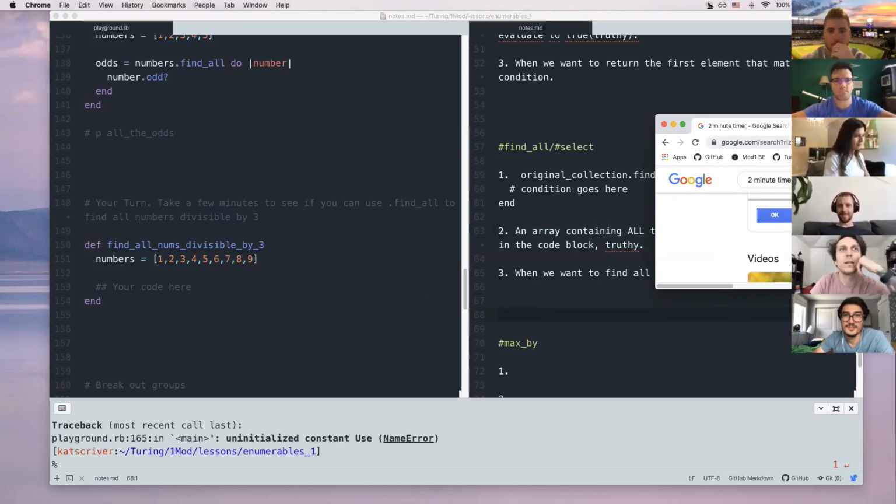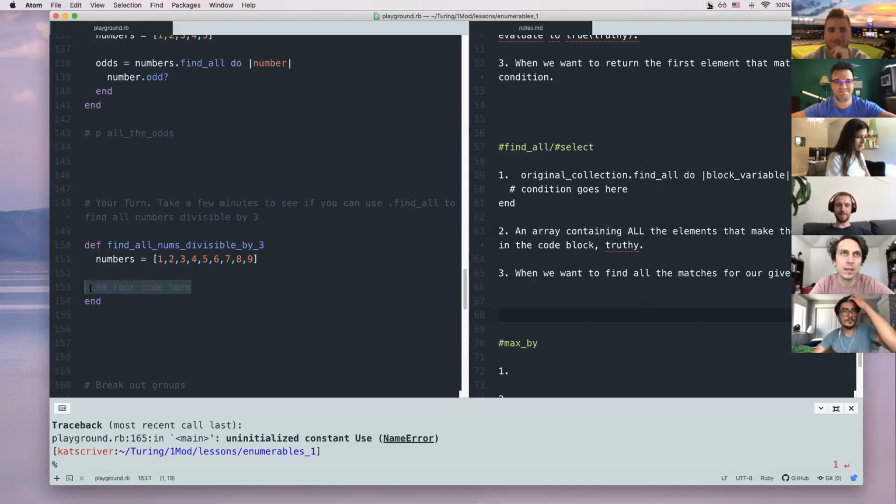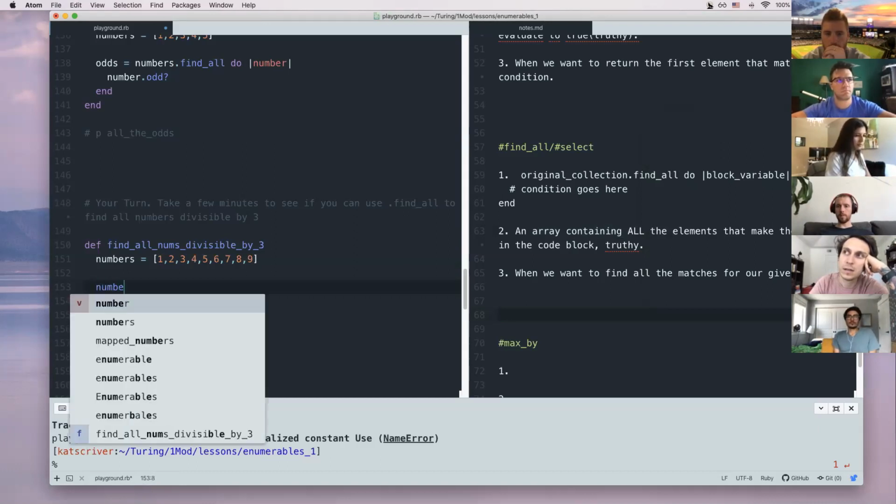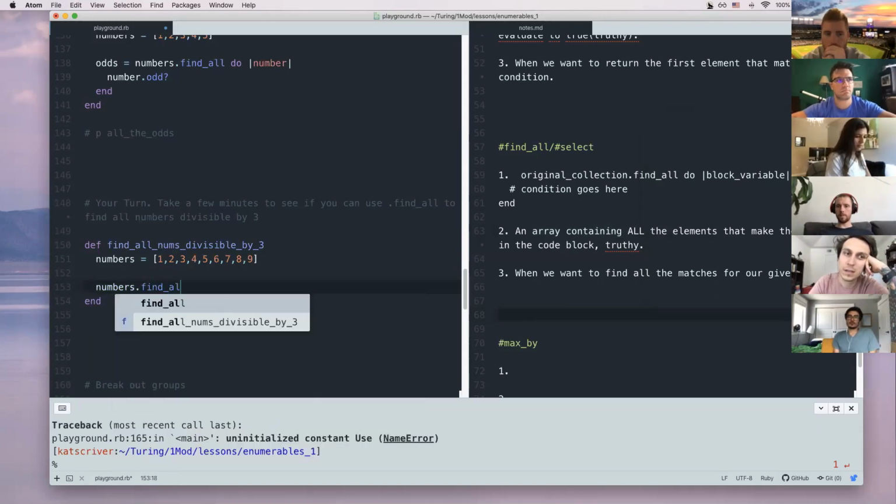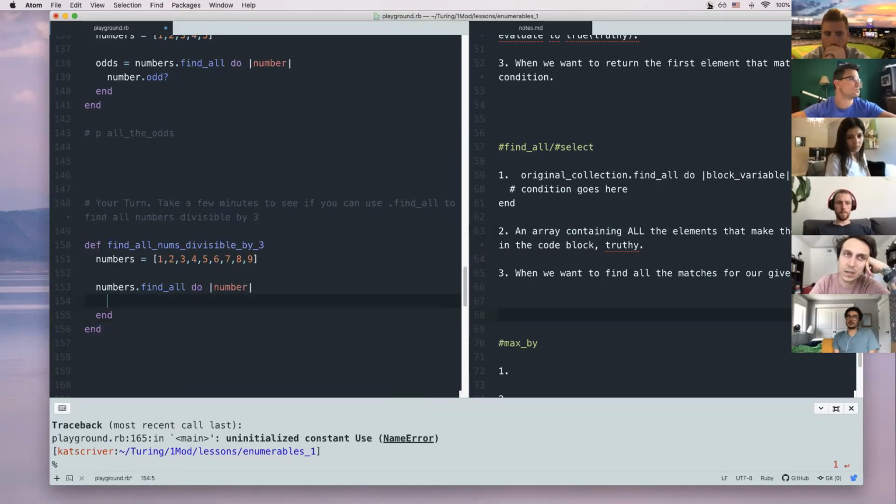Okay, so Leah, if you want to come off mute and help me write the code to accomplish this, I would appreciate that. Sorry, I made it too small. So do numbers dot find all, and then do block variable of number. Awesome. And then I did number modulo 3 is equal to 0 as the conditional. Like this? Yep. Awesome.